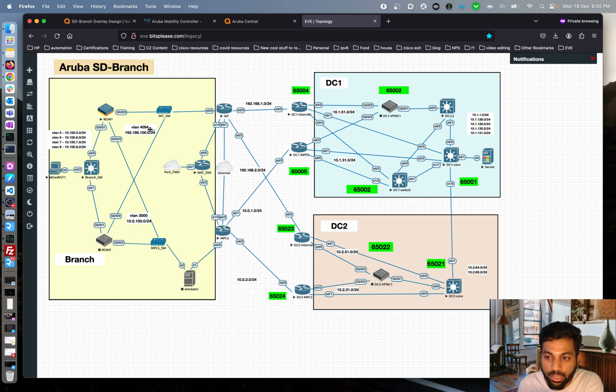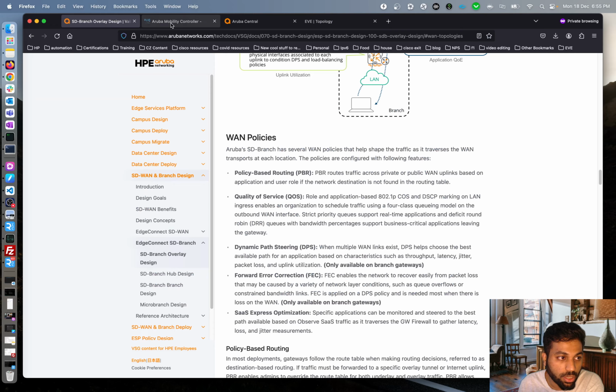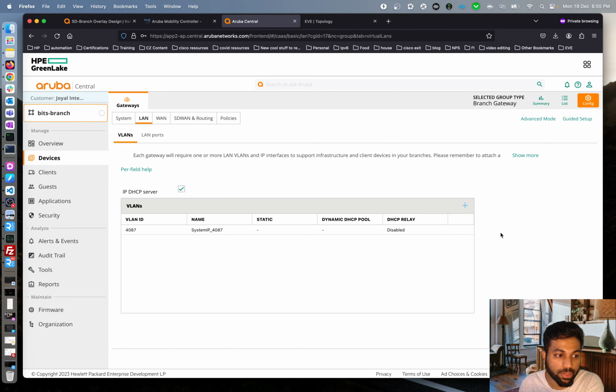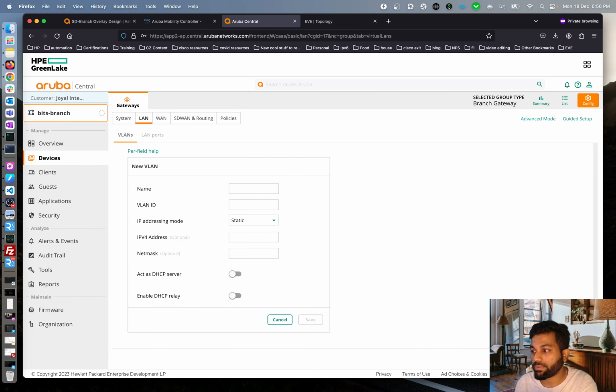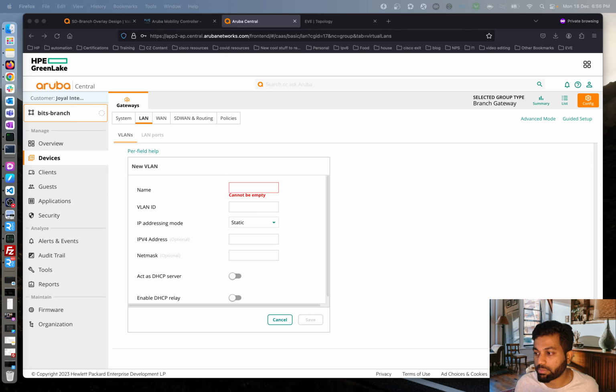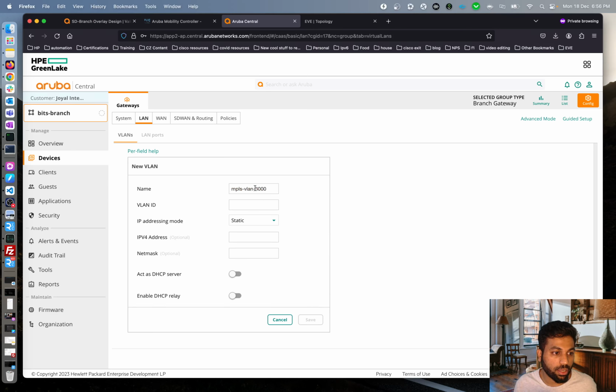And 4094, that's a default VLAN which the Aruba edge device uses when it comes online. So we will continue using that, right? So what we'll do here is we'll have to click on plus here, right? Let's put the VLANs. So for starting, we'll start with maybe the MPLS VLAN. We'll use a name. VLAN number is 3000, right? And let's hit the save button.